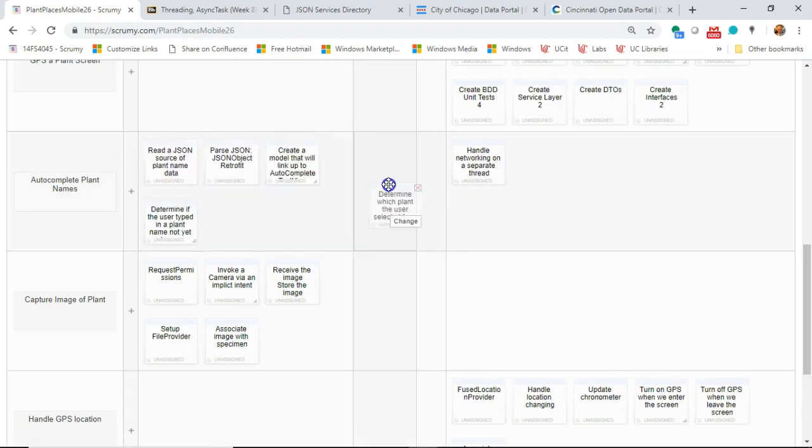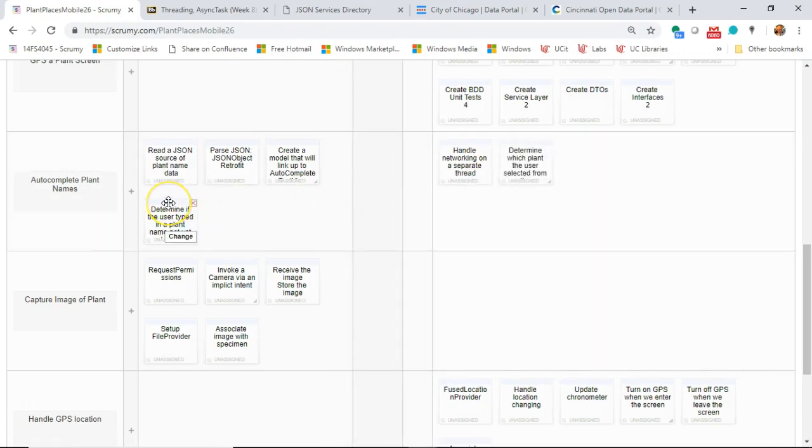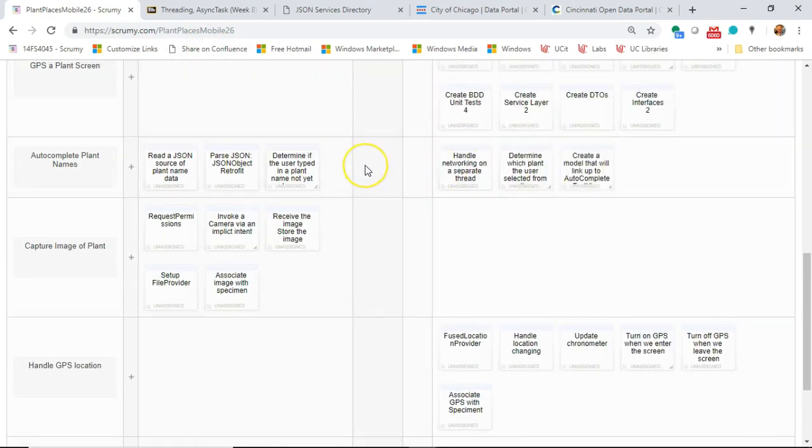Determine which plant the user selected. We are going to start that, and we're going to finish it, so I'll move it to the finish column. Determine the user typed in a plant name not yet known. I don't think we're going to get to that one this week. That's a fun one, but I don't believe we're going to get to it this week. Create a model that will link up to the autocomplete text view. Yes, we're going to start that, and we're going to finish that one. So half of the tasks for this story we're going to tackle in this learning module. The other ones we'll likely capture in our next one.